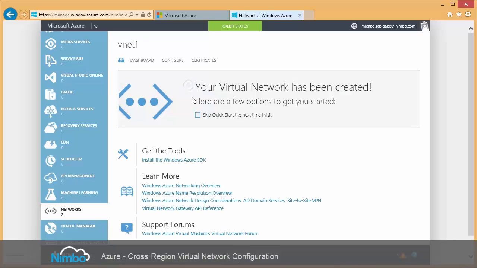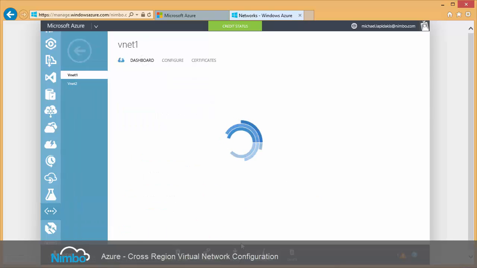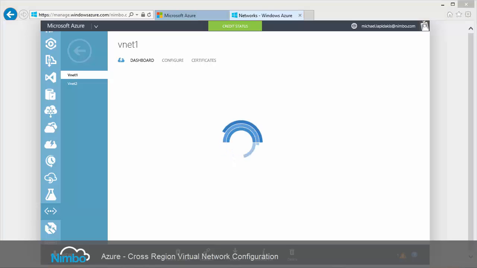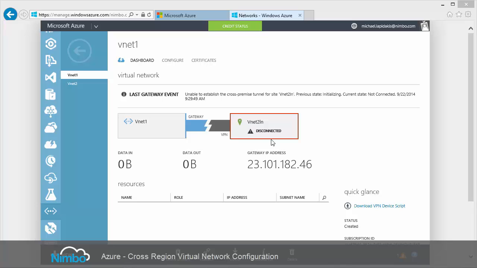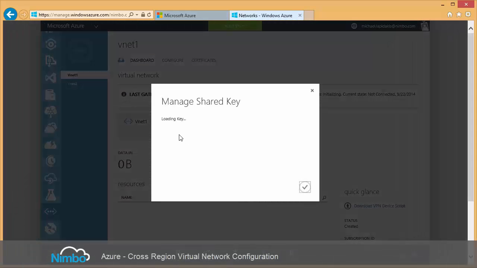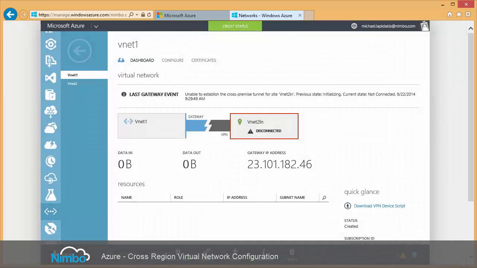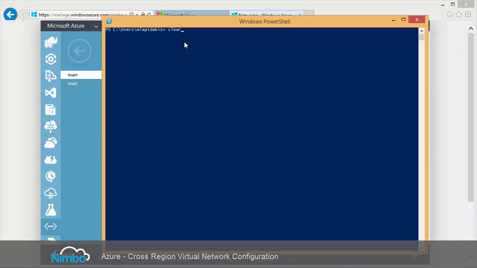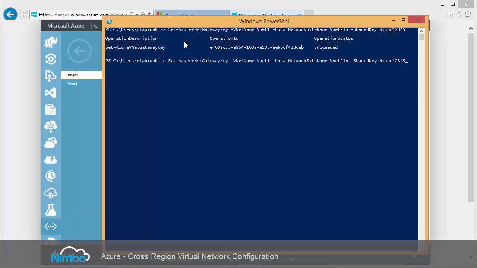So now if we look at our manage key, you'll see it generated a random string of numbers and letters. This shared managed key needs to be alphanumeric, between 8 and 128 characters. You can look in the blog post, you'll see this Azure PowerShell command to set the shared key.